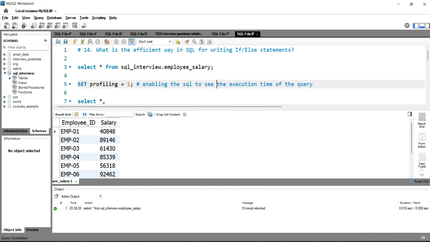So we are in our SQL workbench over here, and the question is which is the efficient way in SQL for writing the if/else statement. In order to understand it completely, we have to run the query with the if-else statement and the case statement. So we'll take a demo example here.